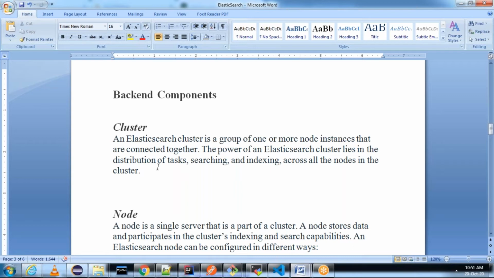The first one is cluster. An Elasticsearch cluster is nothing but a group of one or more node instances that are connected together. Let's say you want to build a big search engine. A single machine is not enough. In that case, we need to create a cluster. Same concept applies in Elasticsearch as well. The power of an Elasticsearch cluster lies in distribution of tasks, searching, and indexing across all the nodes in the cluster.